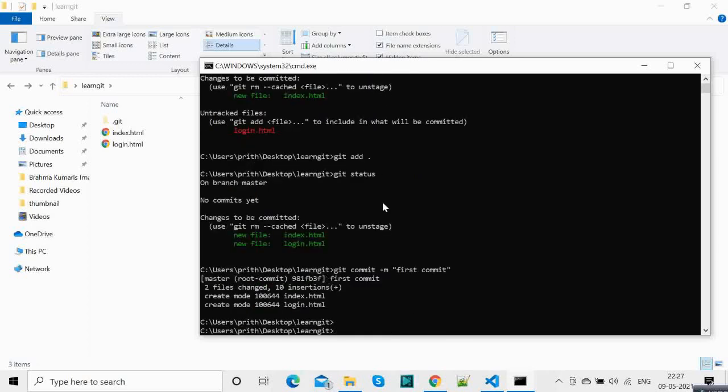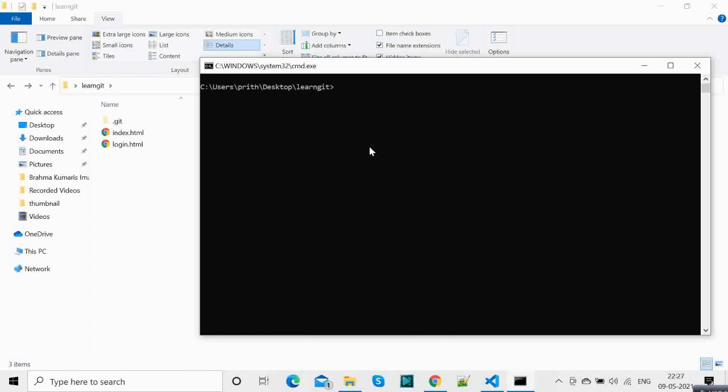Now let's clear this and see how we can create a branch. So git branch my first branch. Now we have created the branch, but we haven't moved into our branch. We are still in the master. So what we do is git checkout my first branch.